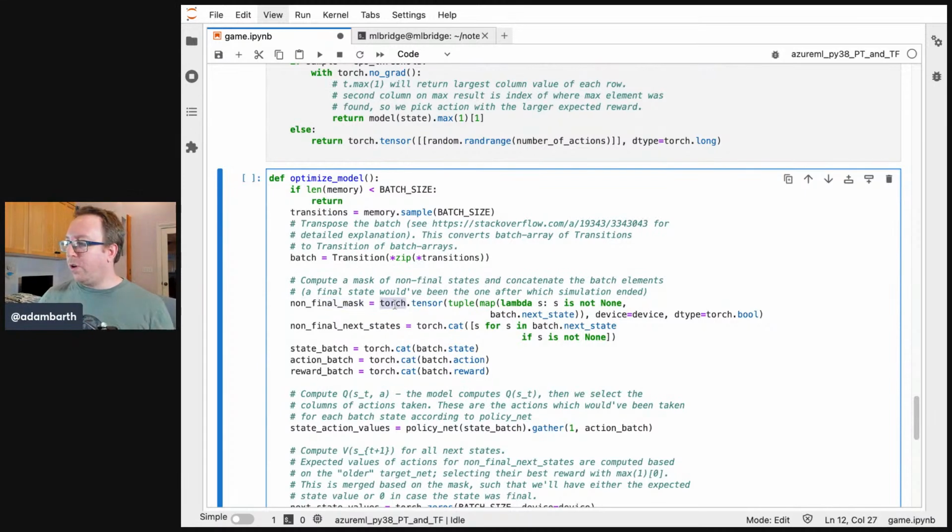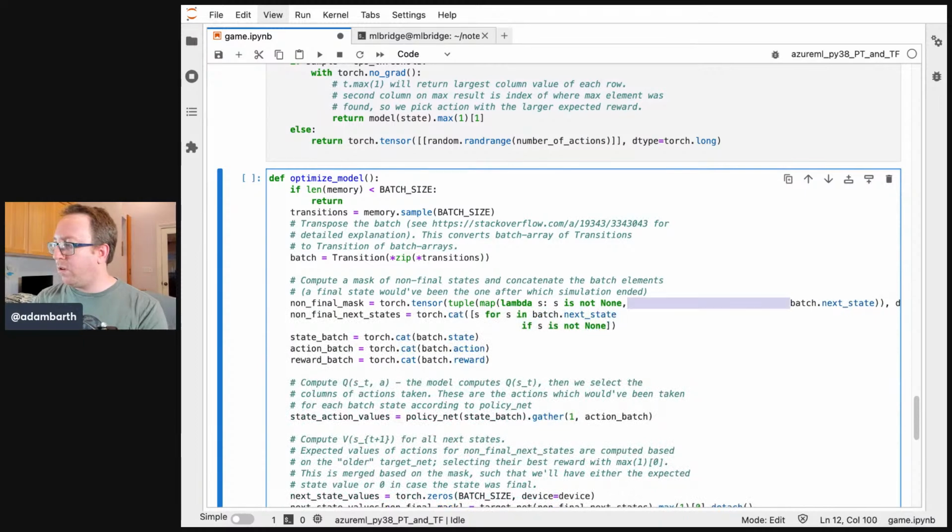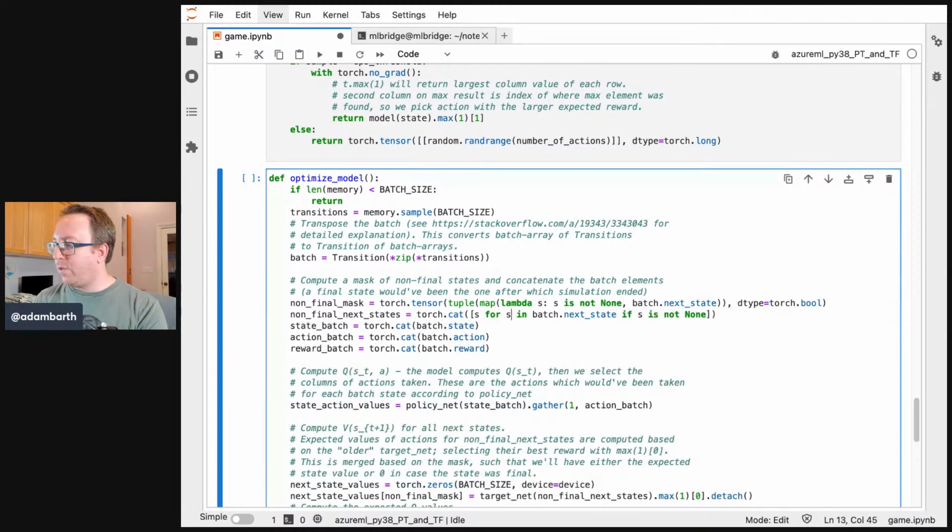Okay, so what we do is we go look at S being none. If the next state is none, that means that's final. We don't need a fancy device. Okay, and then next state. This says S for S, it basically filters out the S's that are not none. I expect there's a more Pythonic way of writing that. Okay.